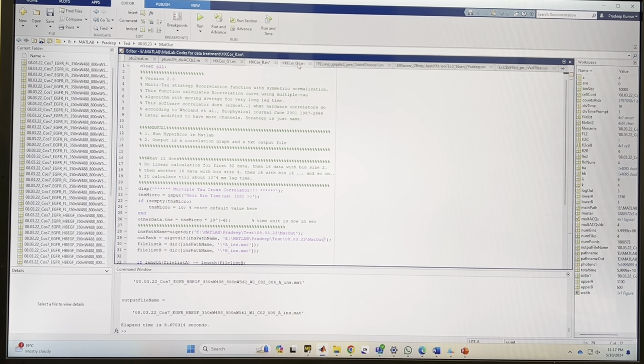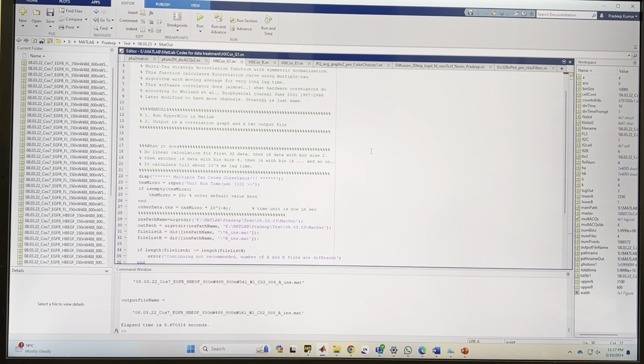Okay, and then the third one as well. Now, I change the name of the folder. In case you are doing different dates, you just have to copy the path name.